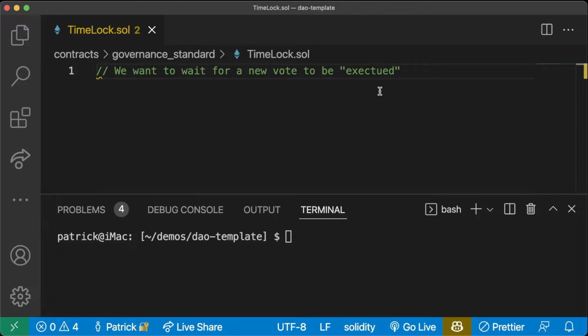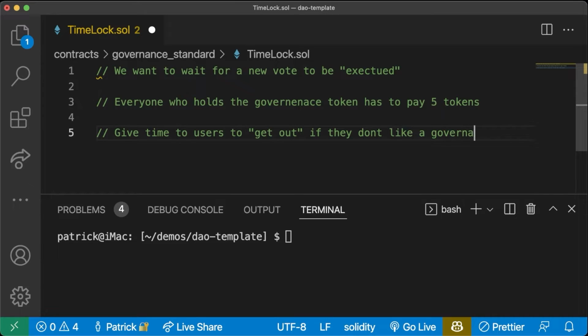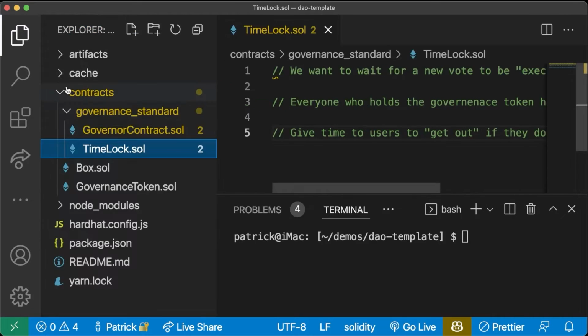Now, why do we want to do that? Let's say some proposal goes through that's bad. So like, let's say we have our box contract and then a proposal goes through that says everyone who holds the governance token has to pay 5 tokens or something like that, right? Or whatever, or who knows, right? Maybe that's something that you don't really want to be a part of. So all of these governance contracts give time. They give time to users to get out if they don't like a governance update. So we always want to have some type of time lock.